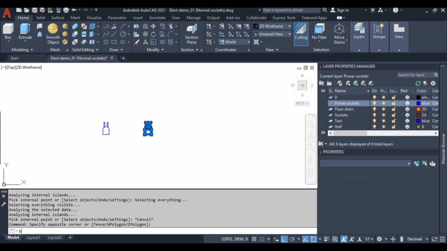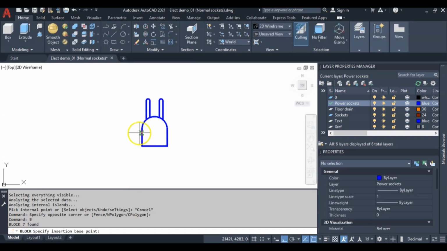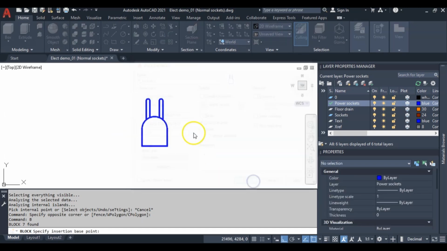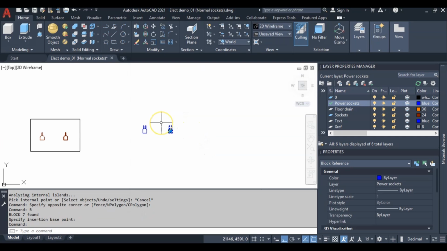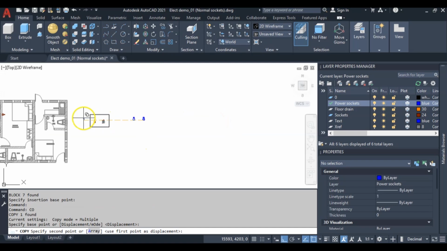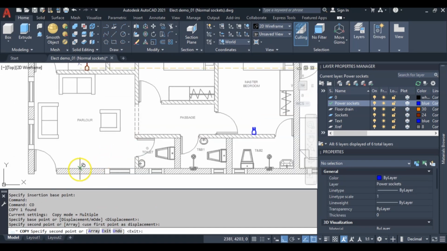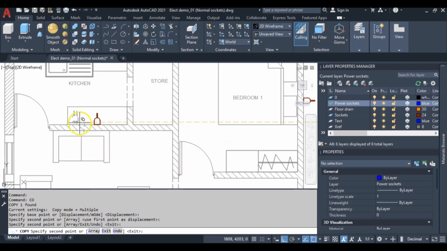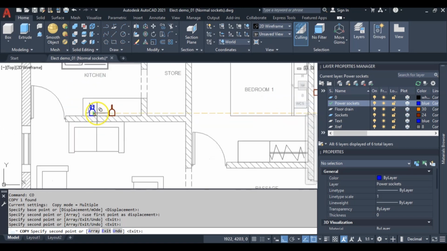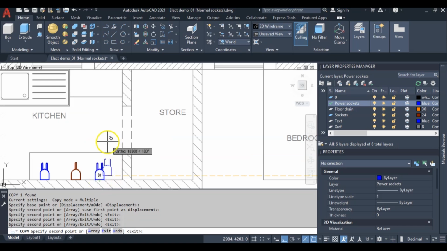I can highlight this, make it a block, P sockets 1, pick points, pick anywhere you feel is close to the middle, then we can start using this. Just copy from the base and position in your drawing. This makes it really nice. The kitchen is going to have a lot of power sockets because you have a lot of appliances inside it.